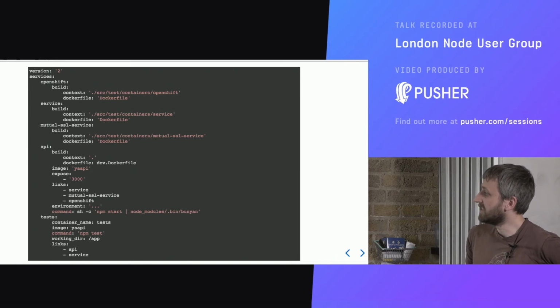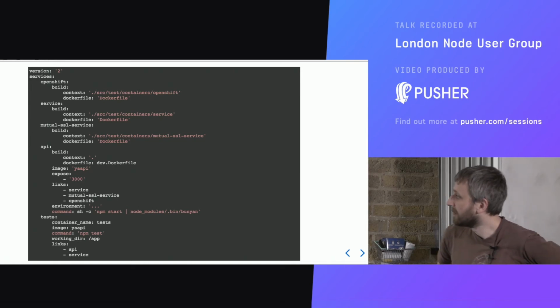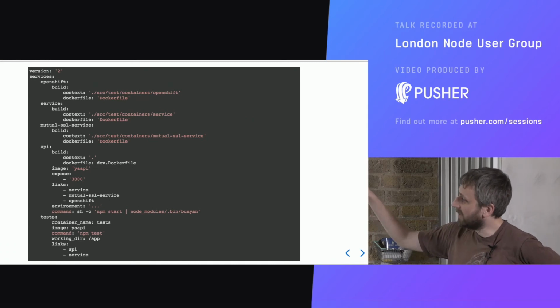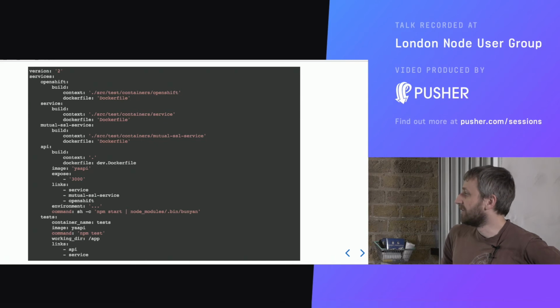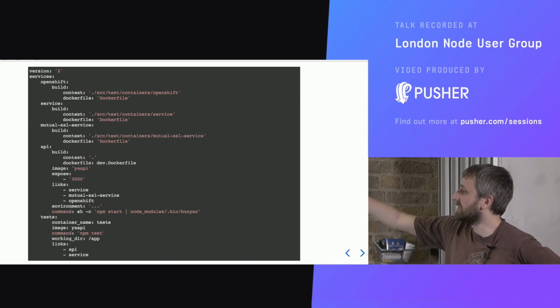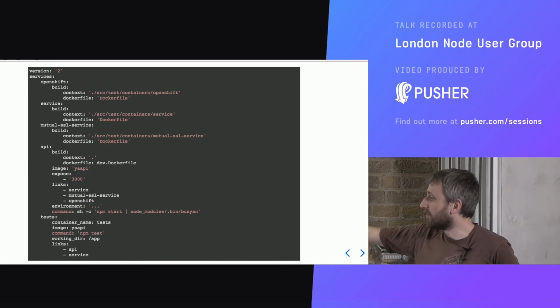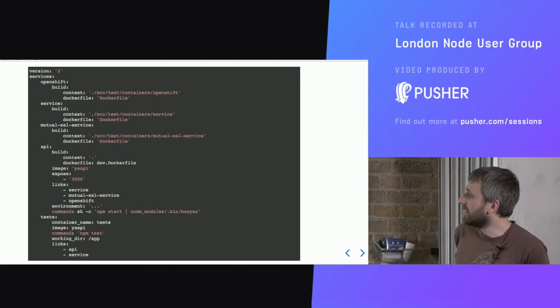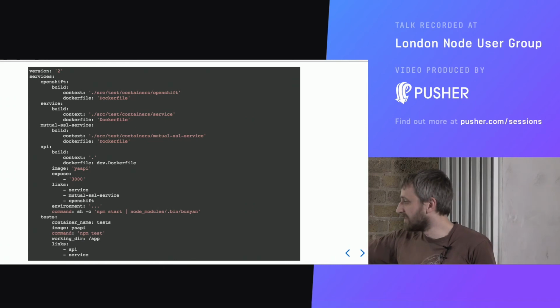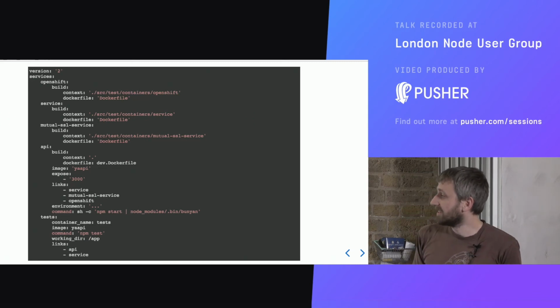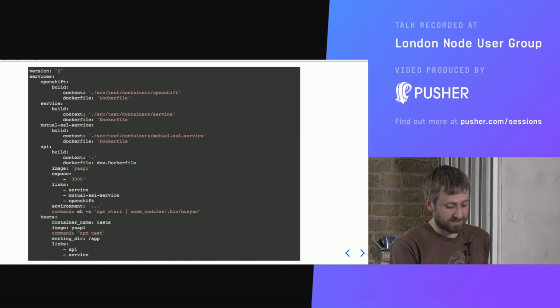So here, this is taken from an application I built a few months ago. It's an application that talks to the OpenShift API. It's basically an API router. So those services and SSL service are just dummy APIs. The API is the application itself. And then the tests is a container that runs web requests against the API. As you can see, with the links at the bottom, it means that this container can talk to those two containers. It's a very descriptive way to describe your entire environment and run quite a comprehensive suite of tests, acceptance tests, before you have to deploy, as I said.